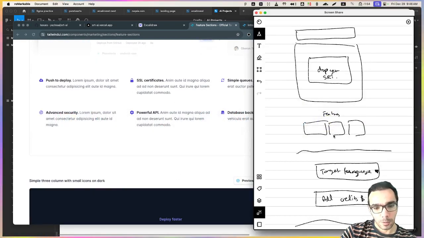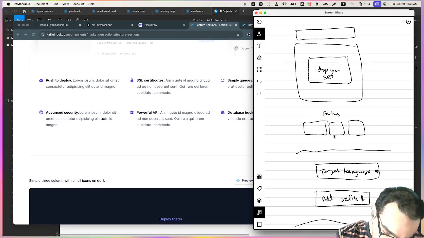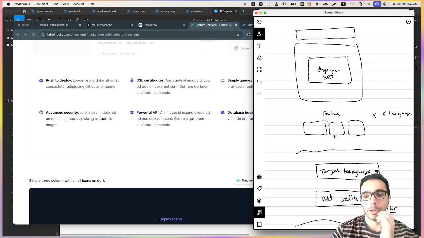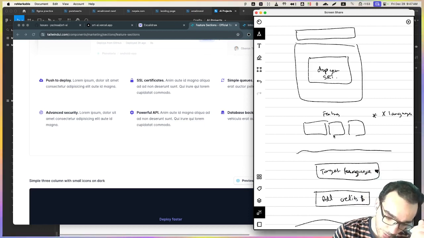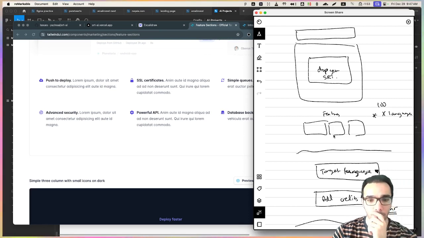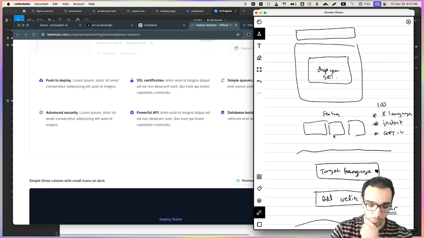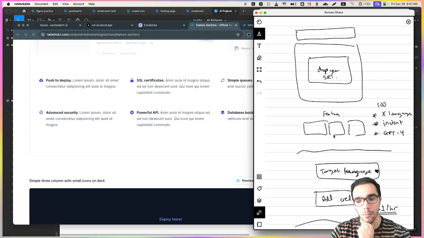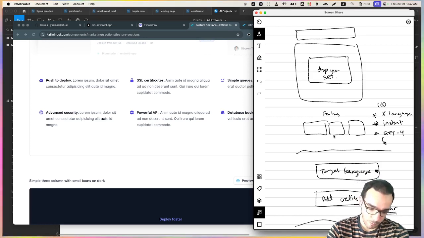What are the features going to be? Let's see. So X languages essentially will allow you to translate between, this could be like 100 languages or something. What other features? Instant GPT-4, which is kind of the future, but the benefit to you is that you get state-of-the-art translation, human level accuracy.